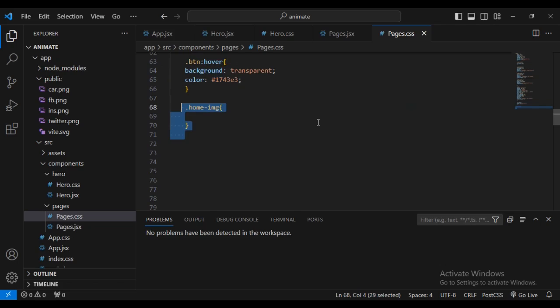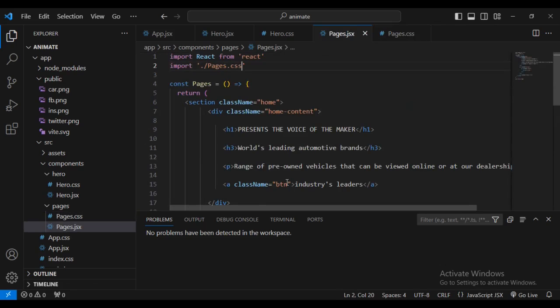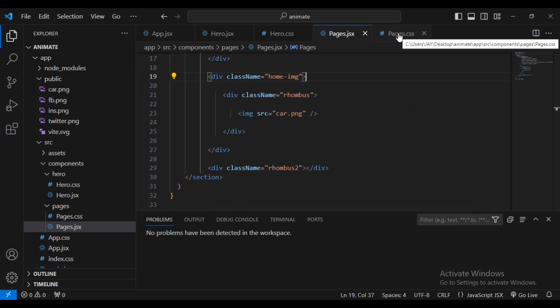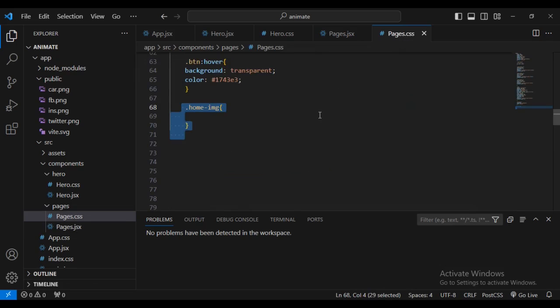Then we start the home image div. This one is the home image div that we are styling, this one that you can see here. Okay, so if I come inside my CSS, for the home image I'm going to say position relative, width, right minus 7 pixels, width 450 pixels, height 450 pixels, transform rotate 45 degrees.